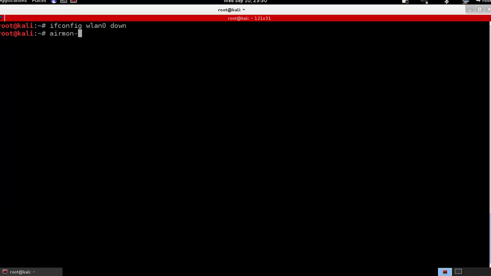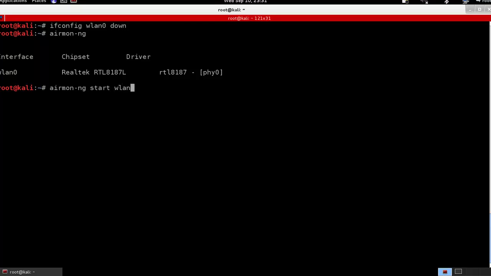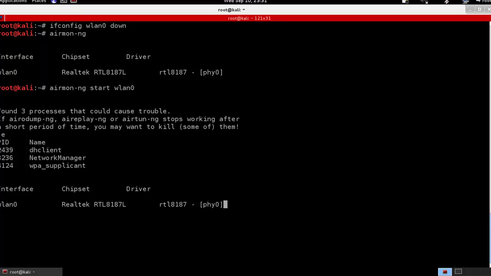airmon-ng. If you just type in airmon-ng, it will show you the available wireless cards, and you can see I only have wlan0. So I can say airmon-ng start wlan0. And basically when I say start wlan0, I mean enable monitor mode on wlan0. So airmon-ng created a new virtual wireless card called mon0.